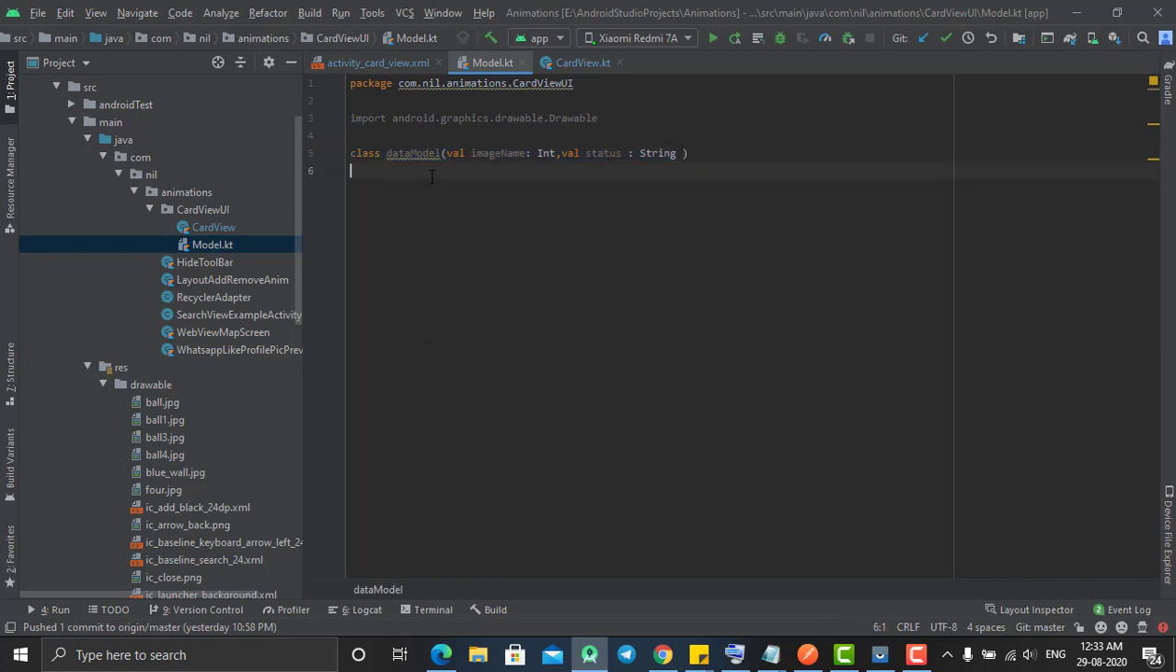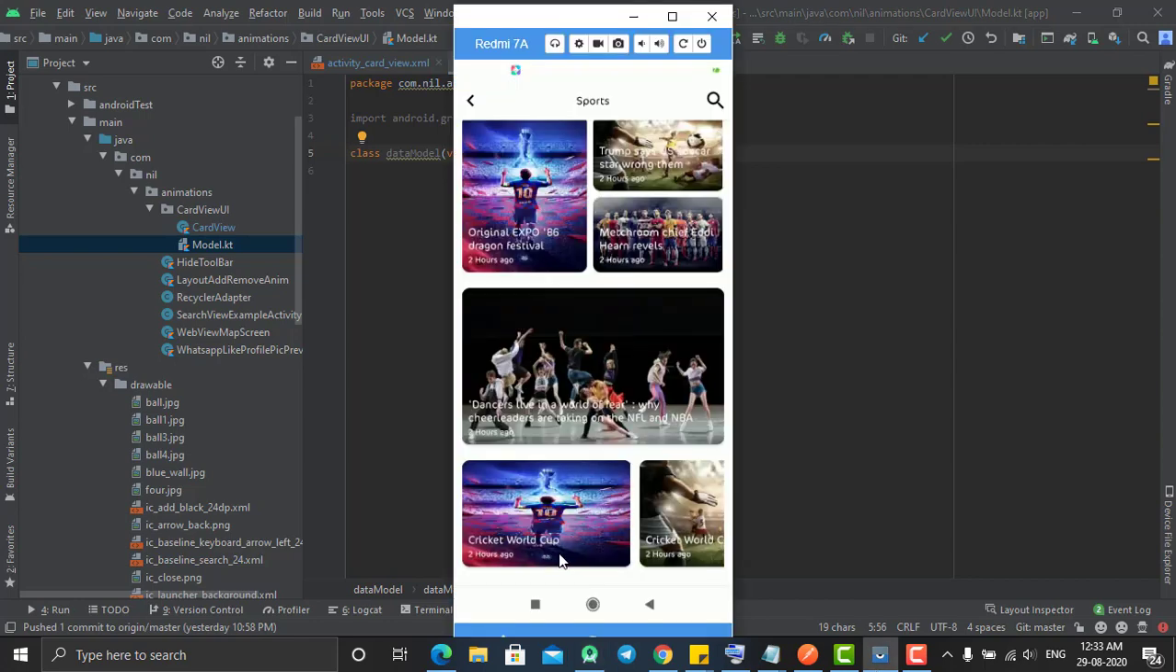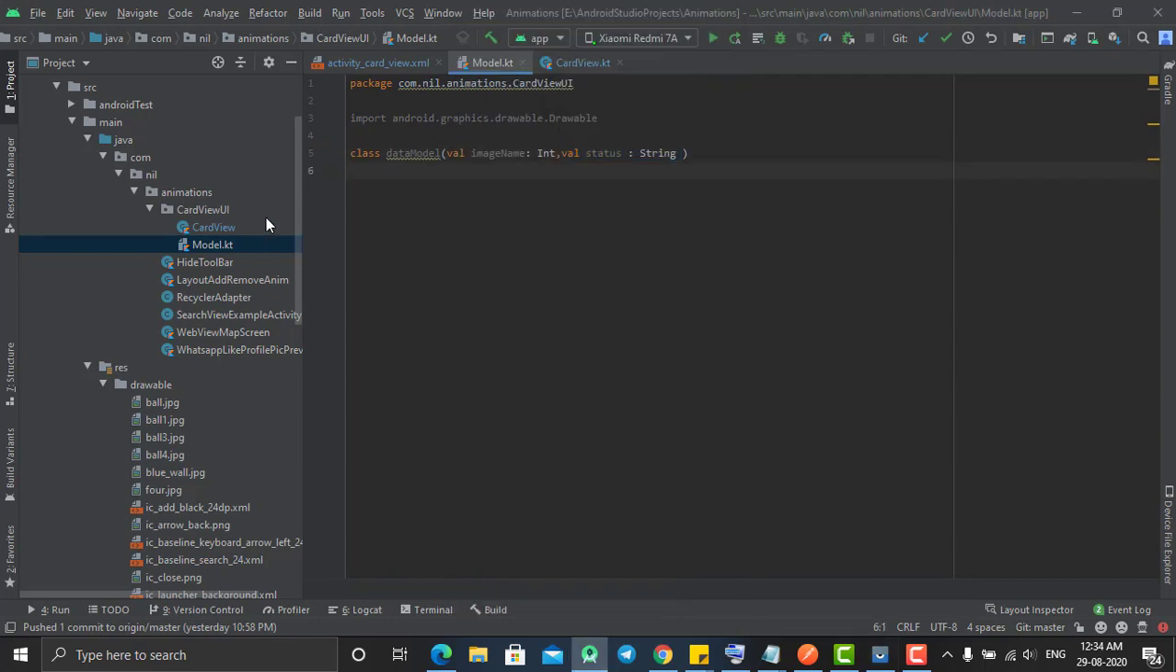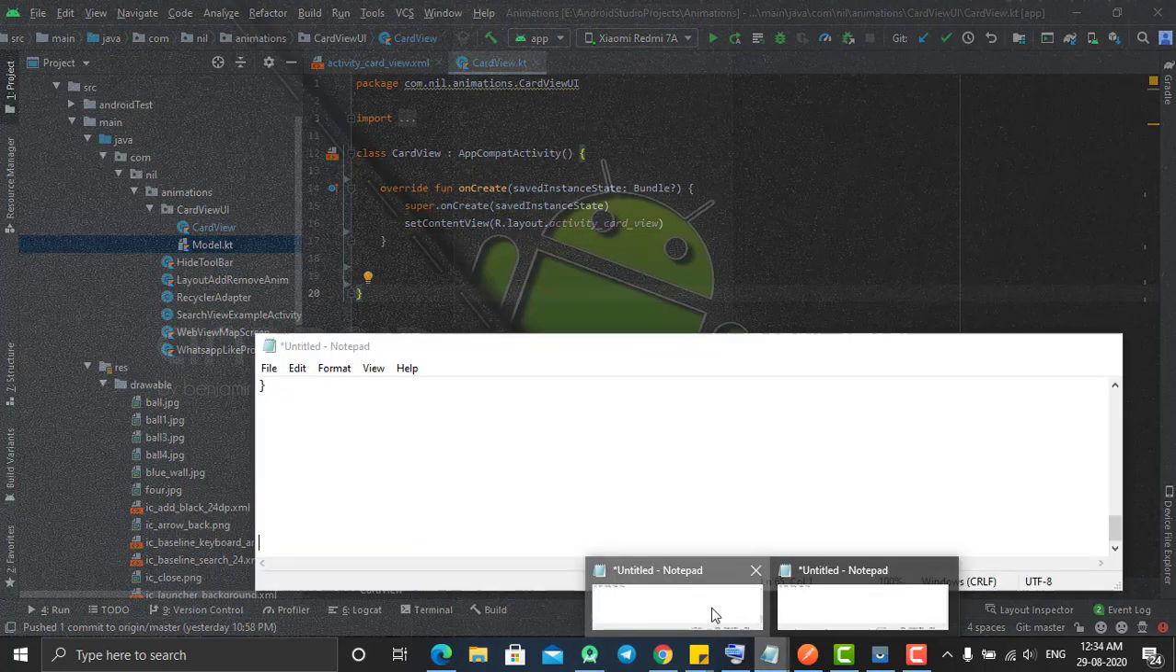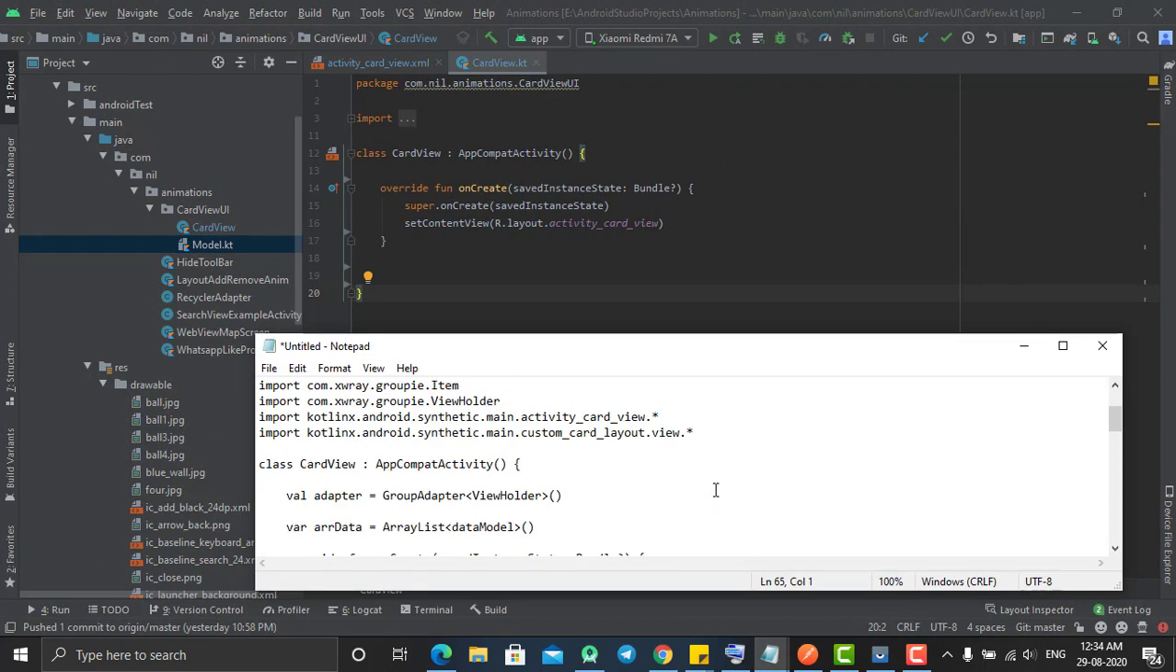So this is my custom class, which I named data model, and here I am having an image which is of integer type, which I load into my recycler view, and I am having a status. It will be of string type, which I'll place on this image, right? So create this class here. After that, go back to your Kotlin file, and let's attach the recycler view to our data and this class. To do so, I had already written some code here.